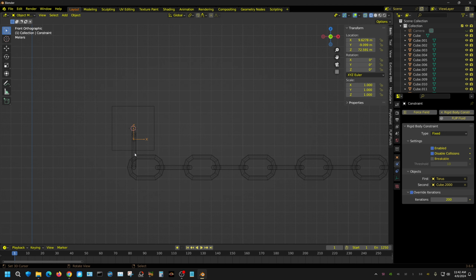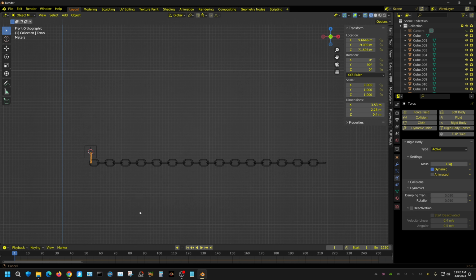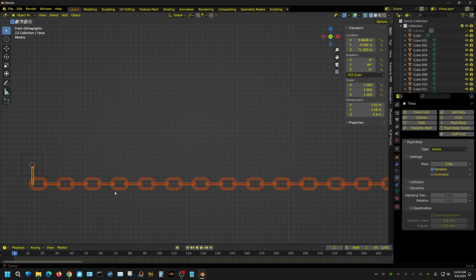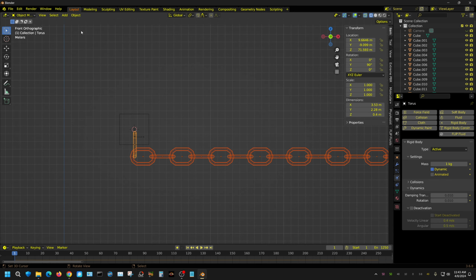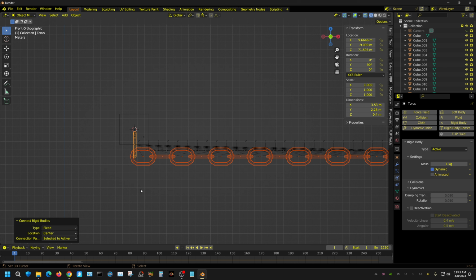Alright, now we need to select this one, select that one first, and then I'm just going to zoom out and then press C, the letter C for circle select, and then select the rest of these links. Alright, when all those are selected, I'm just going to zoom in just a little bit, and now you can come up here to object, come down here to rigid body, and choose connect, and it's going to create a constraint for all of these links, and it takes a few seconds, especially with a slower computer.